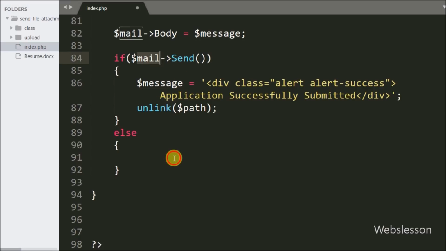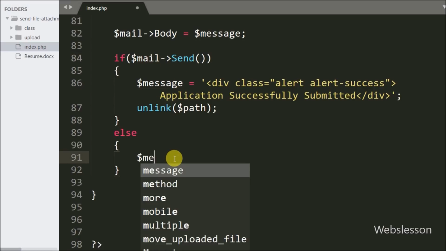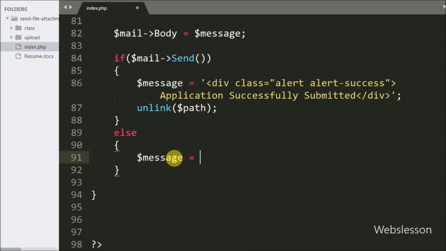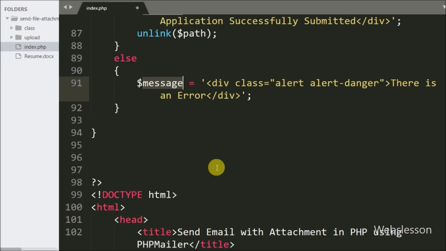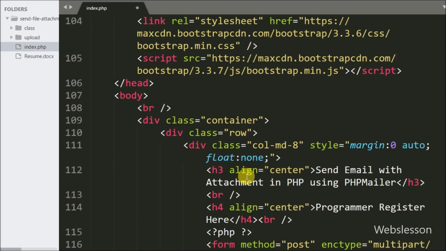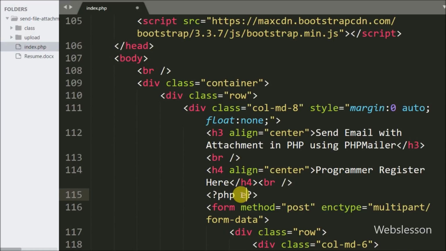But suppose there is an error in email sending, then it will execute the else block of code, and under this block we have written the $message variable equal to a danger error message like "there is an error", and this error will be displayed on the user web page. Now we want to display the success or error message on the web page, so here we have written an echo statement with the $message variable. This will display the success or error message on the web page.